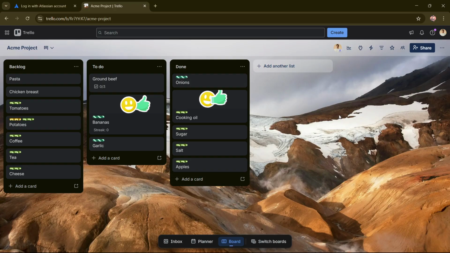A useful tip here is to think of stickers as part of a visual system rather than random decoration. If you always use the same sticker for the same kind of task, your board becomes much easier to read, especially when multiple people are collaborating. It also helps reduce confusion, because team members can quickly understand what a sticker means without opening every card.